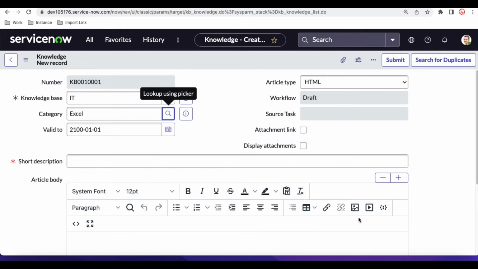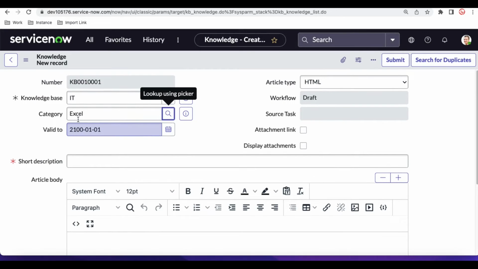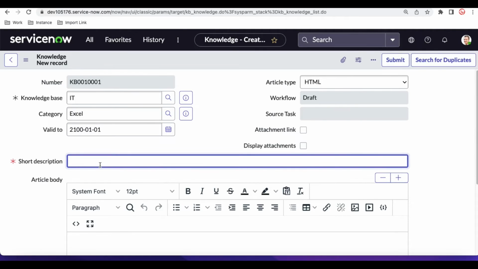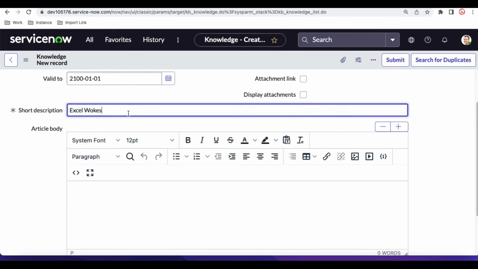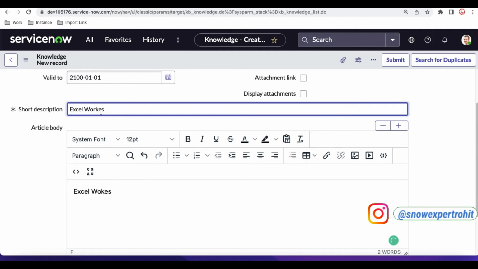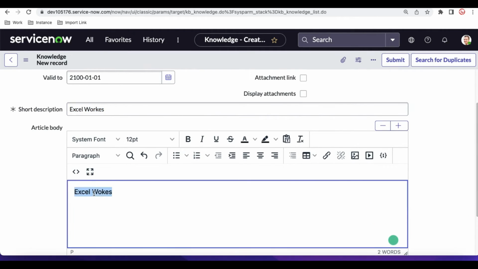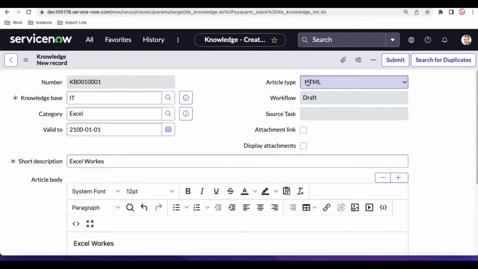Once we select this category, you have an option called valid to. This defines how long this knowledge article will be valid. Then the short description. Let's say that, so this might be the short description. Here you can put the knowledge article body, whatever the body of the knowledge article is, you can define it here. And at the bottom you can see that you have an option called search for duplicate.